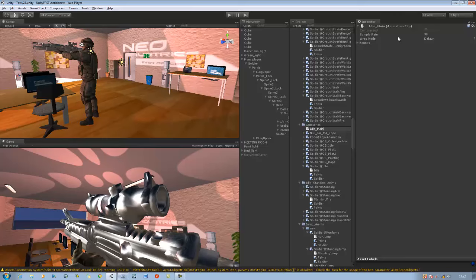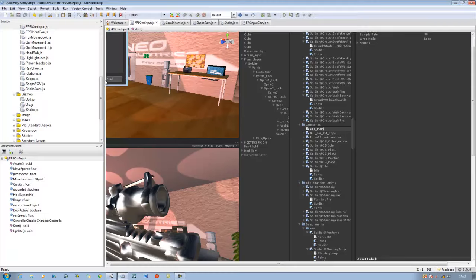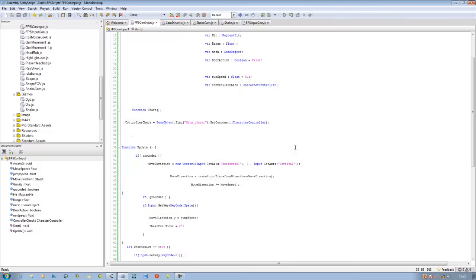Now as you can see, you have sample rate and wrap mode. The main thing I'm worried about here is the wrap mode, because I want it to loop. To do that, click on this default list button over here and select loop. We want it to loop because we don't want it to play once and just stop. We want it continuously playing until we do something else. So save that, and let's go into our script.